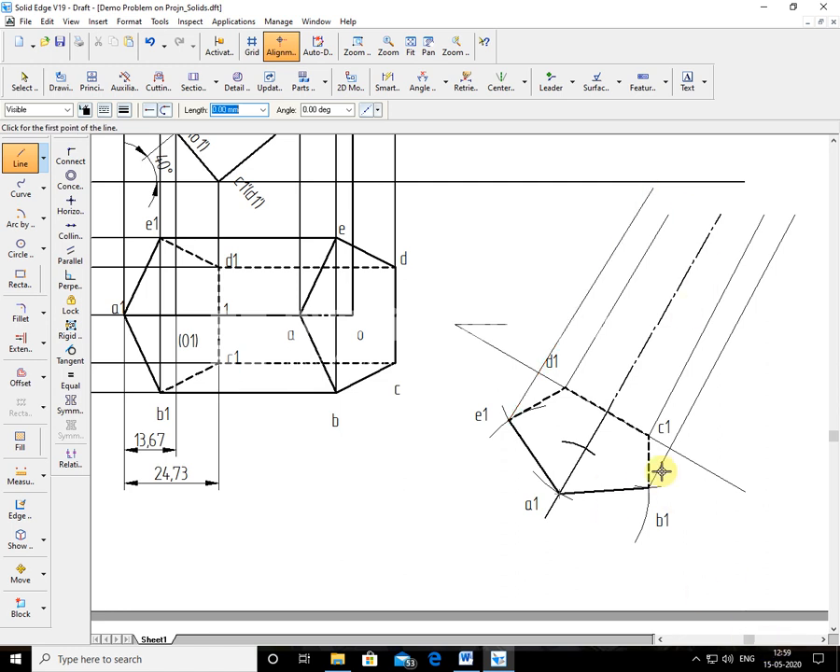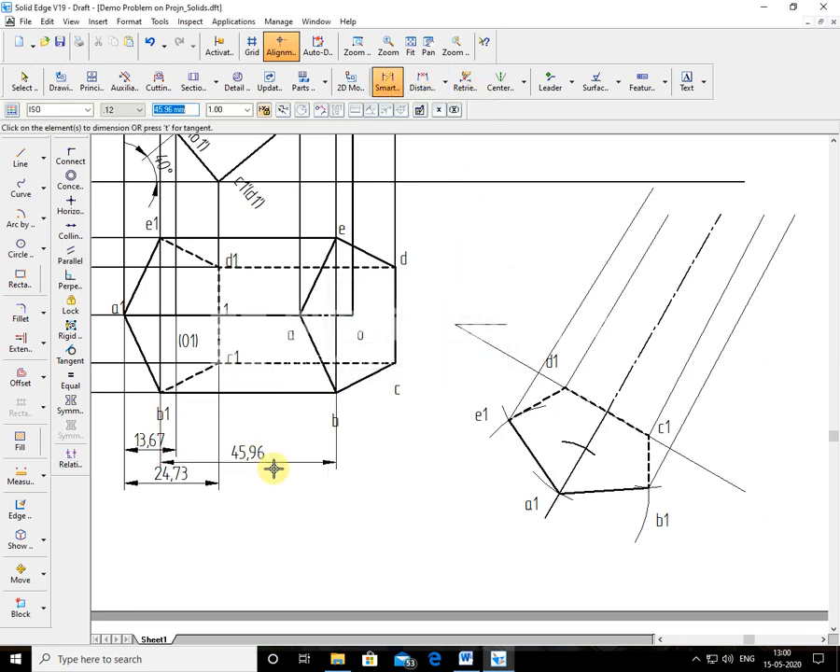So compass, I'm telling you manually. Here, compass. I'm just showing it for your understanding. So this distance you have to measure. Smart dimension, this you have to measure. How much is it? 45.9. It is possible here only in computer, not in sketching. In sketching, you have to set it by compass, from the pointer to the pencil.